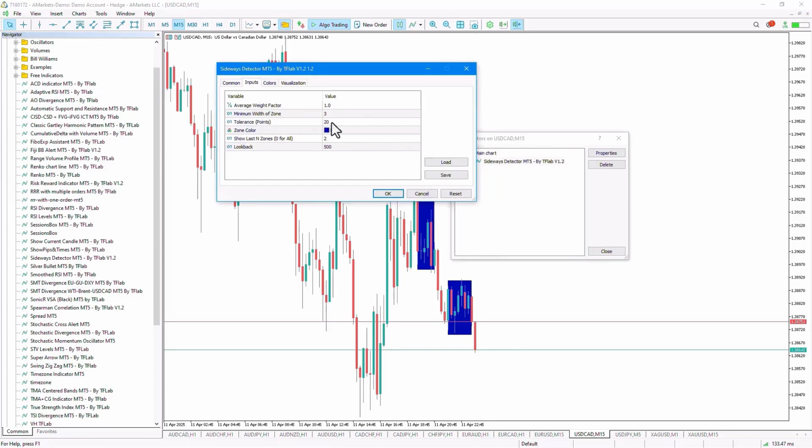In the first part, it is about the strictness level of the indicator for identifying areas. The higher the number, the more it finds areas with fewer shadows that are within the range. The next option pertains to the minimum number of candles that can form an area. The third option is related to setting the tolerance amount, which is based on points.